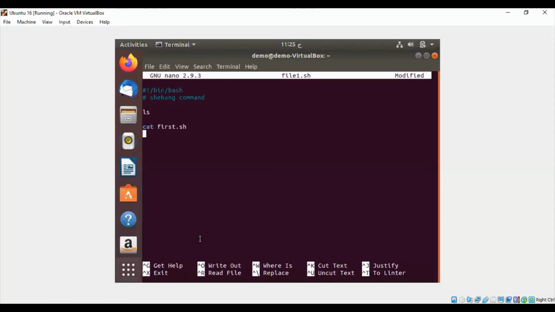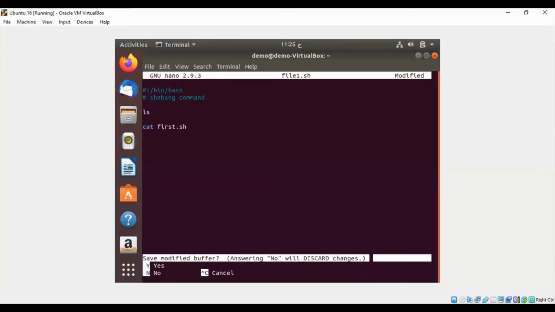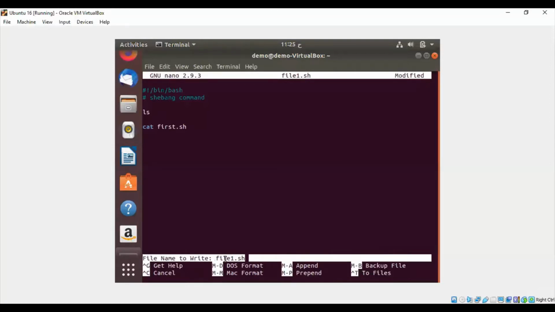Can you see down here we have shortcut keys? So I'm going to press Ctrl X. It's for save modified buffer. Can you see down here? Answering no will discard the changes. So I want to save. So press Y, and then it asks for the file name. File1.sh. If you want to change, you can change here. I keep it, so I press enter.